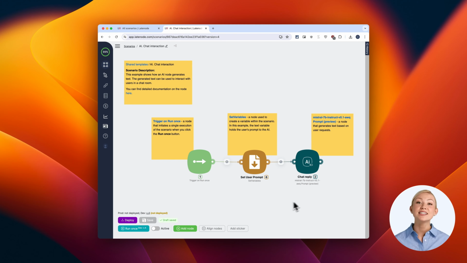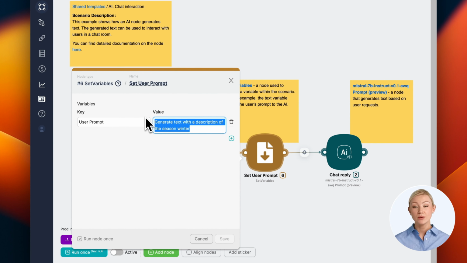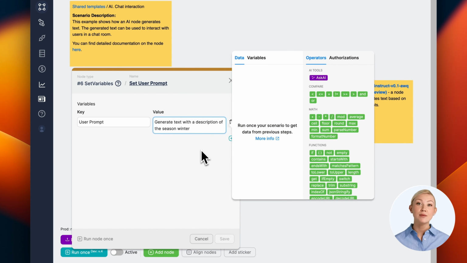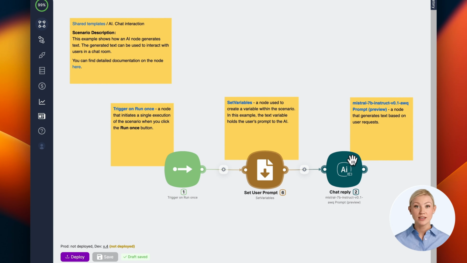Now, let's dive into the step-by-step process of setting up the node to generate text. We'll be using the Mistral 7B Instruct prompt node. User prompt. We'll start by configuring the node with a user prompt. For this example, let's use the prompt, generate text with a description of the season winter.